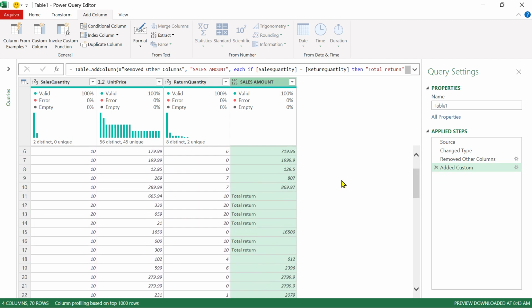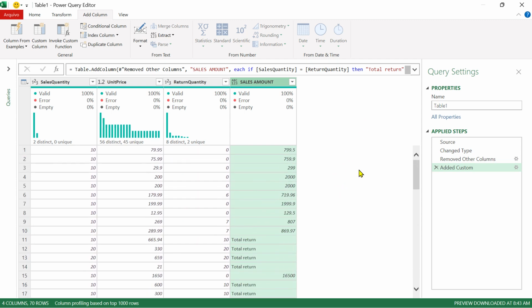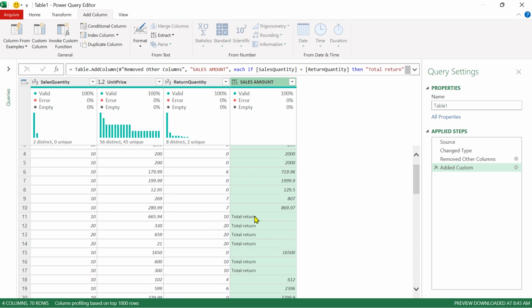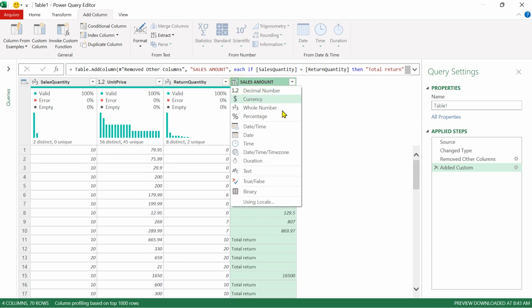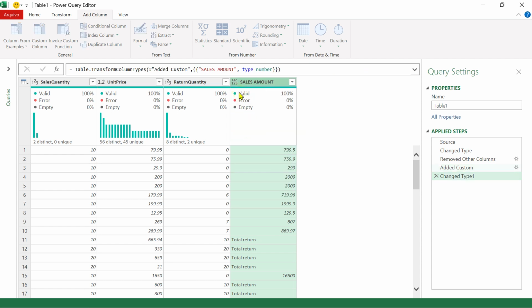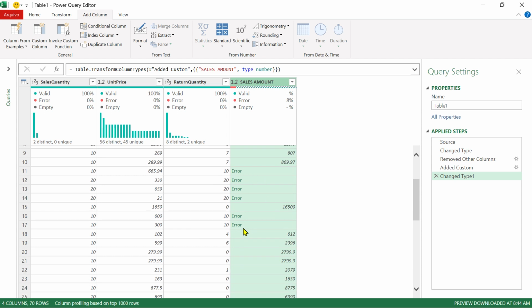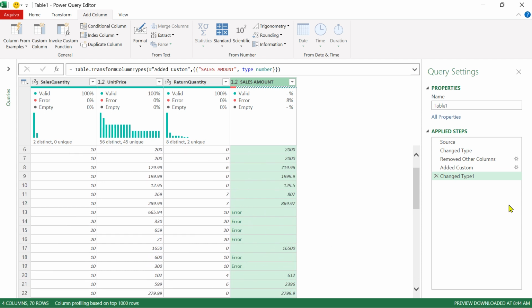And of course, now I have a column that is kind of weird, right? Because you have numbers and text in the same column, and that's going to be a problem. If I want to use these numbers for any kind of calculation, and I try to change the data type to, for example, decimal number, I will get errors because the text cannot be changed into numbers.